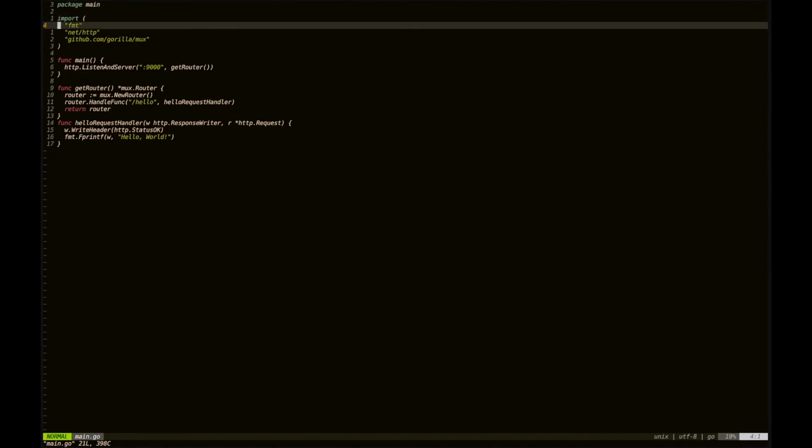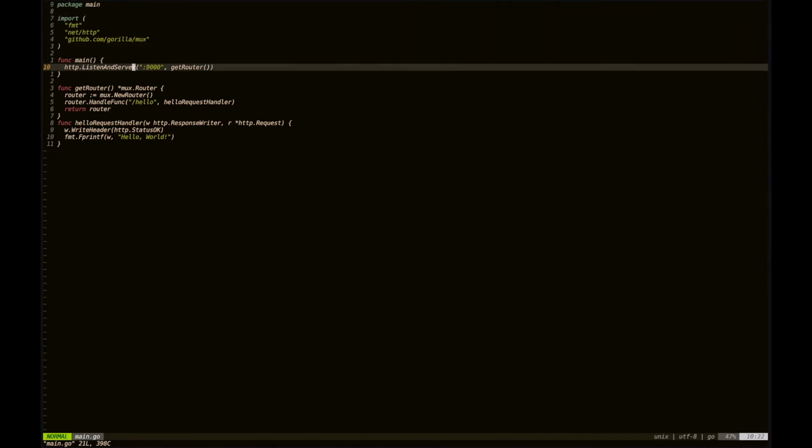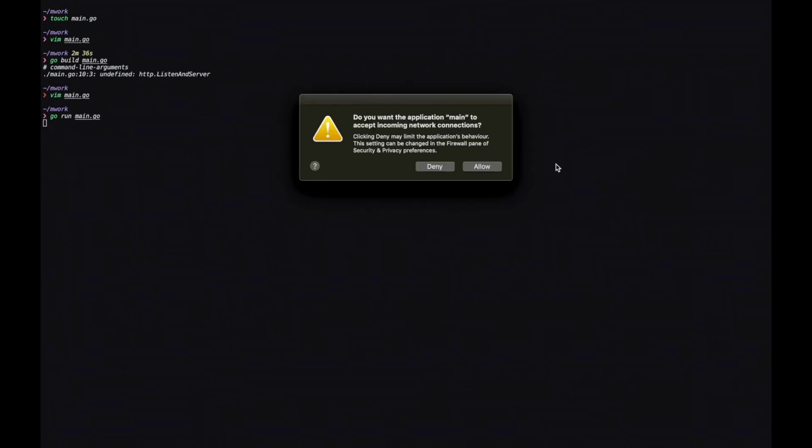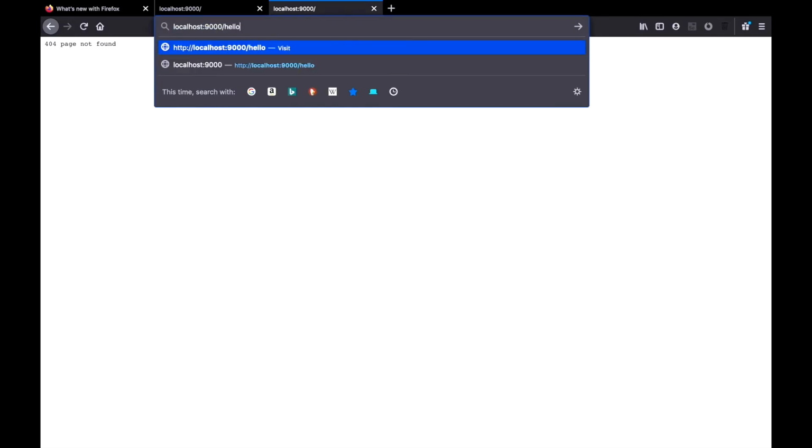Let's try and build this. Oh, I think I misspelled that. It's listen and serve. It says page not found because we just created the hello path, which returns us hello world.